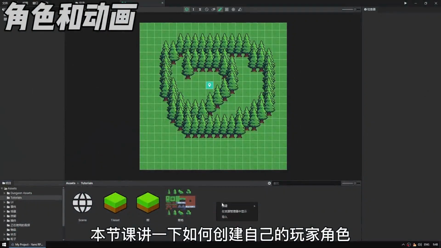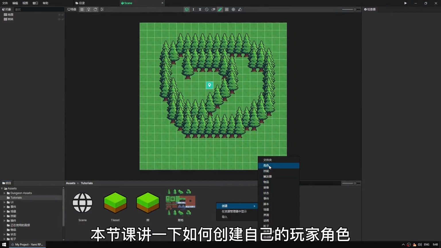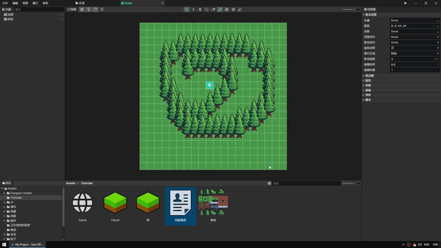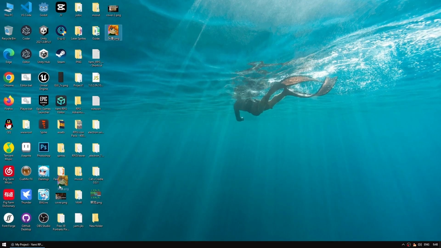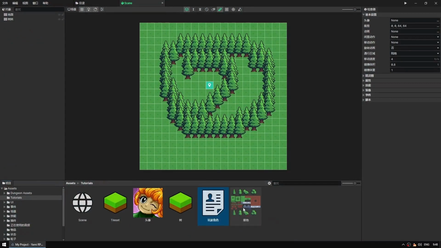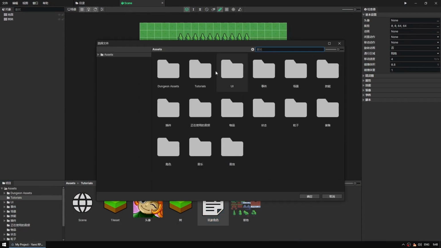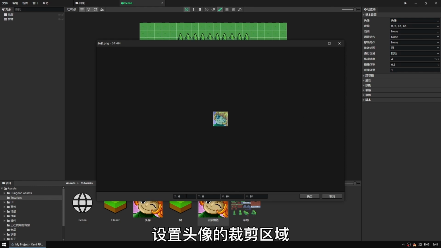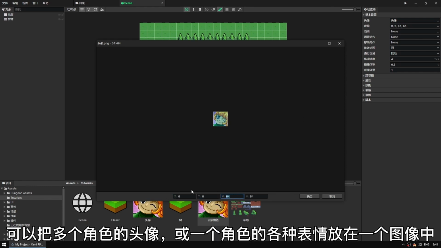This lesson shows how to create characters, so right-click and create an actor file. Set an image for the actor's avatar, and crop accordingly. Multiple characters or various expressions can be put in a single image.